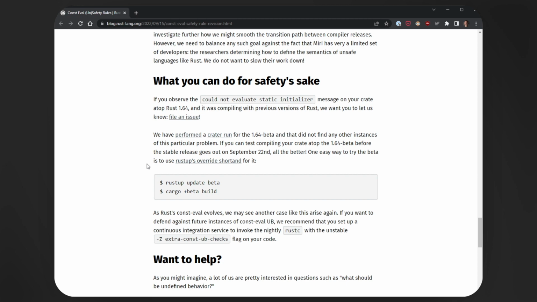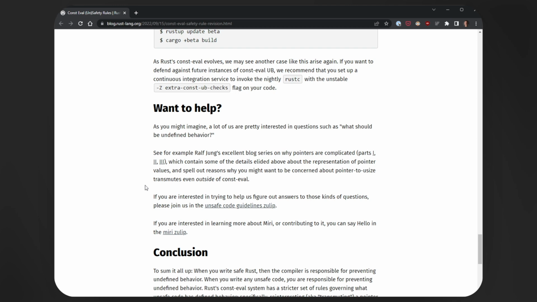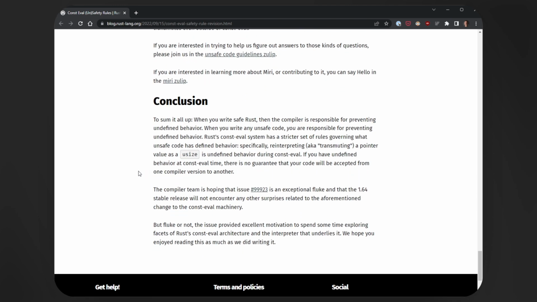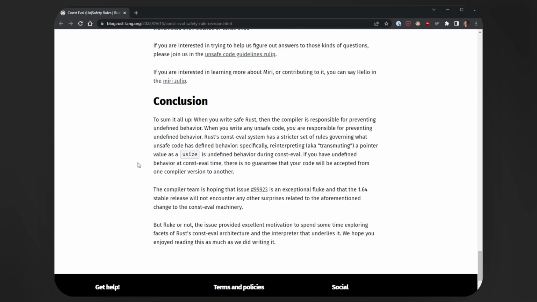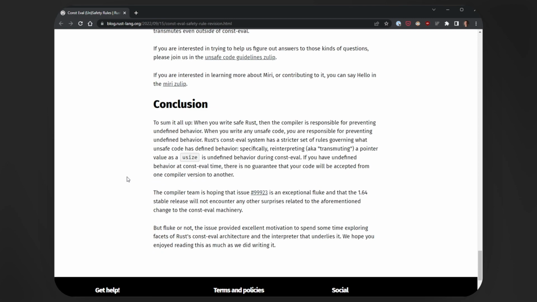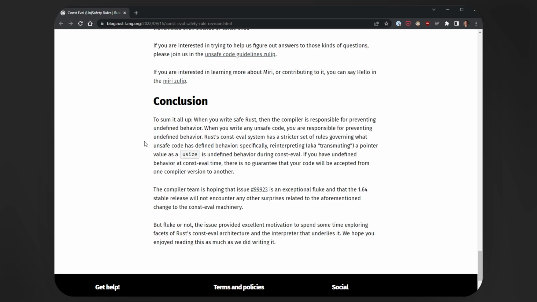It's really, really detailed. It helped me understand more about Const Eval and the greater restrictions around preventing undefined behavior that they have in place for const evaluation, for compile time code execution, and it's very interesting. They link out to Ralph Young's blog series on why pointers are so complicated, and they invite some discussion on the Rust Zulip chat account. But mainly they're hoping that this was just an isolated case, not a widespread issue. And I think reading through the article was a great way to learn more about Const Eval and how that works.